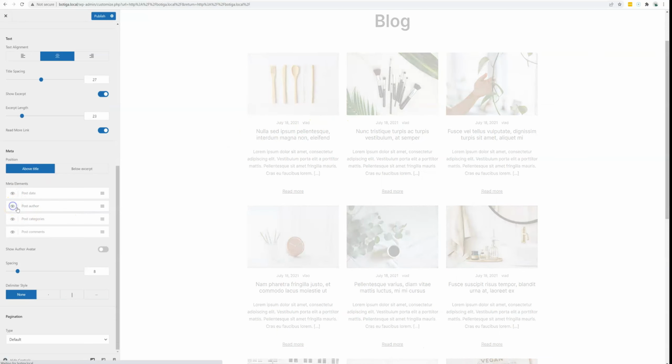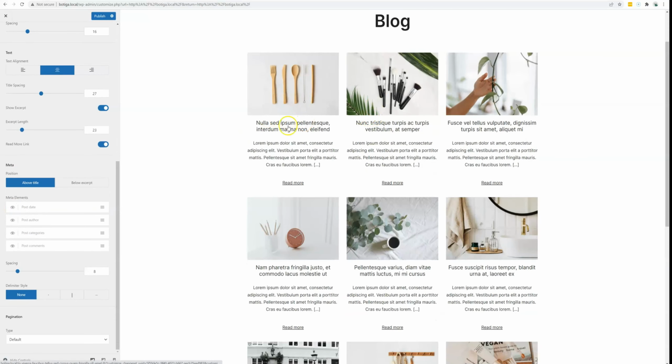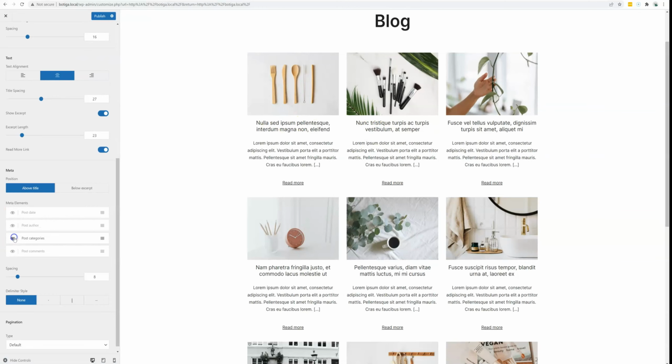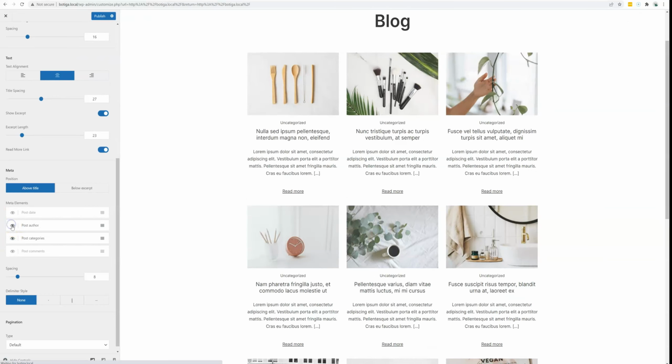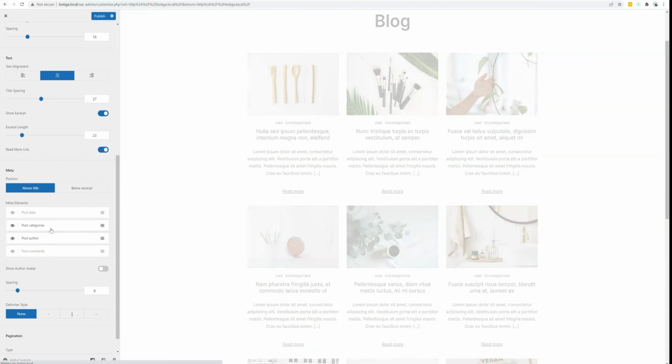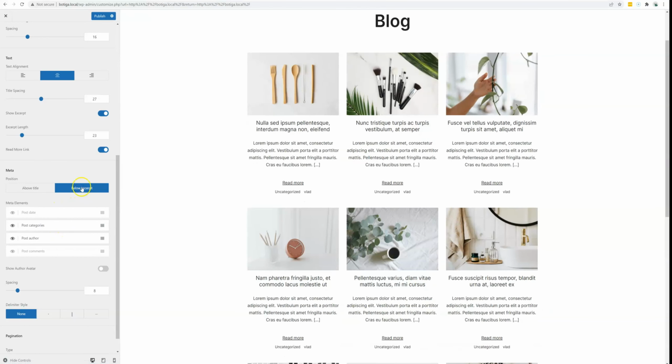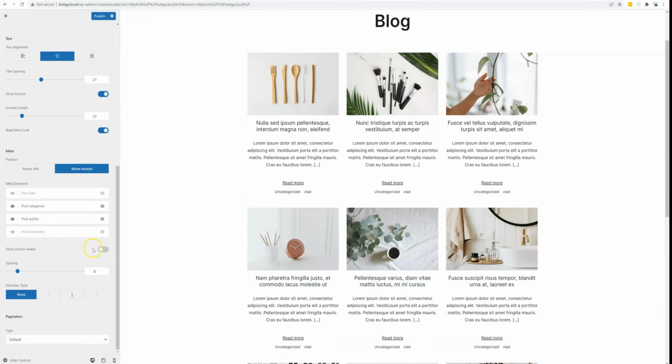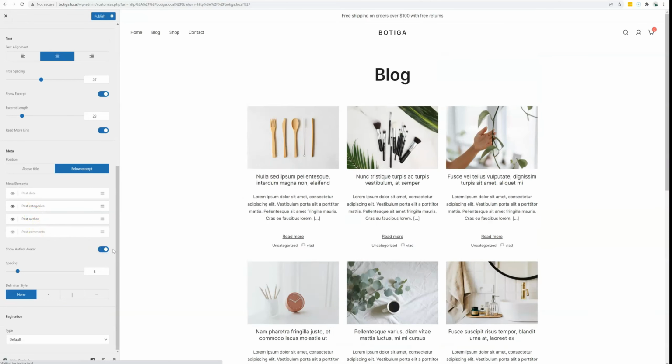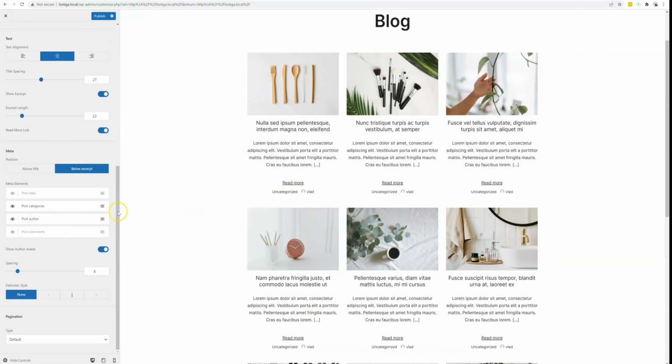Or I want to disable the date and author. Enable the categories. You can also drag and drop to rearrange them. And you can choose their position. Like this. You can enable an avatar for your author. You can see here. Configure the spacing. Add the delimiter between your elements, your meta elements, like this.